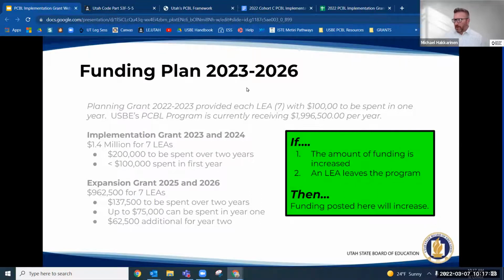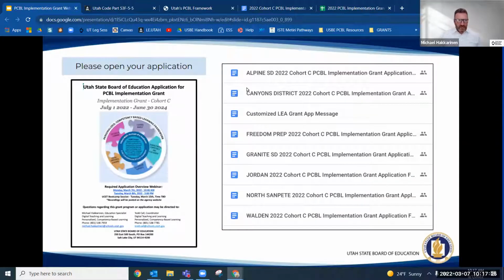Okay. So let's dive into the application and we'll walk through it. Shouldn't take us too long. I have created a copy for each district LEA in the cohort. Does everybody have their own copy?